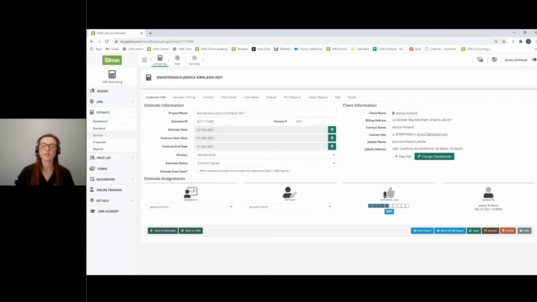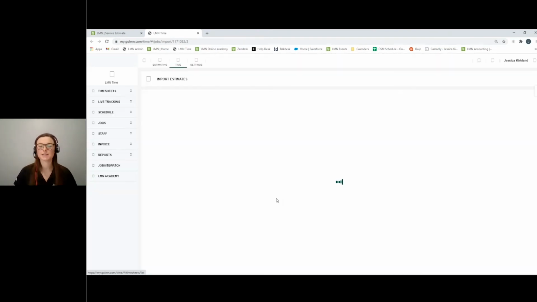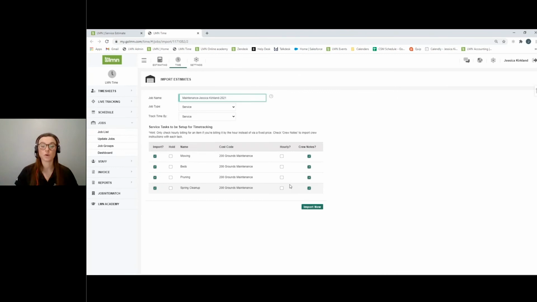So what we're going to do is we're going to click this Time Export button at the bottom of the page. What this will do is it will create an estimate as a job for us to start tracking time against it and to generate invoices.